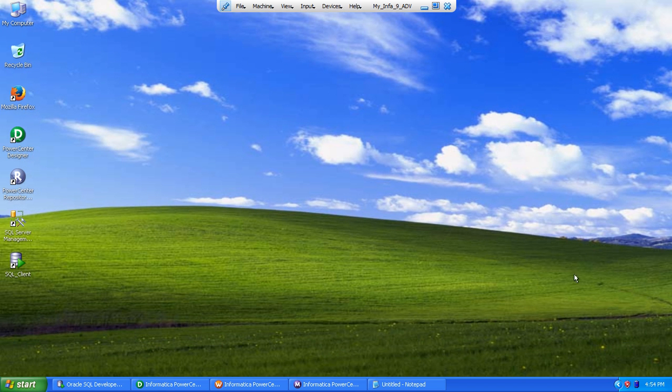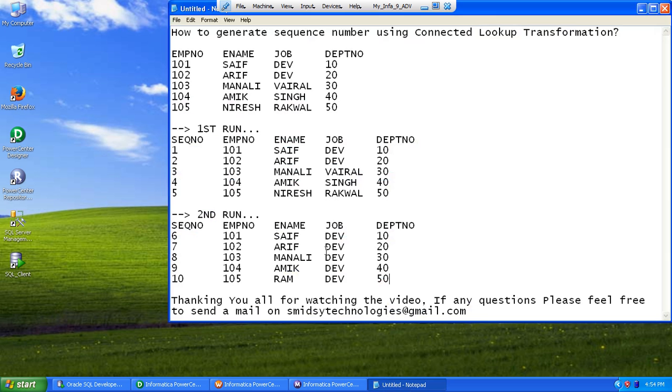Hi all. Today we will be demonstrating a scenario in interview, wherein a scenario is how to generate a sequence number using connected lookup transformation. So let's try to see how we can achieve this.